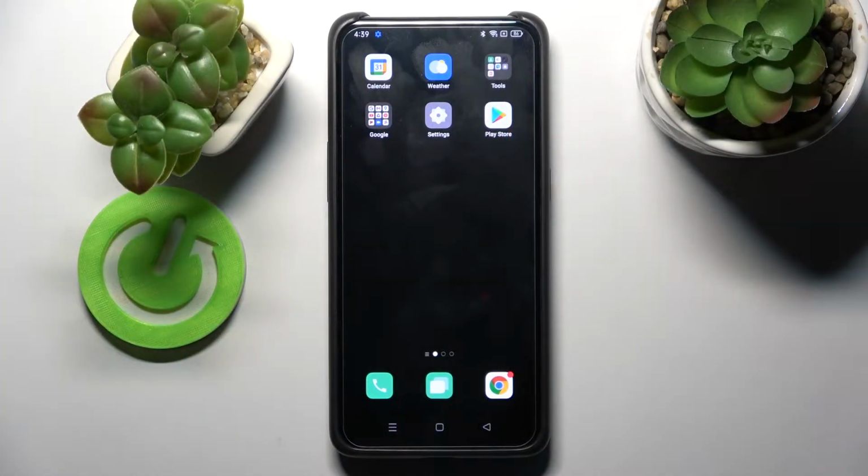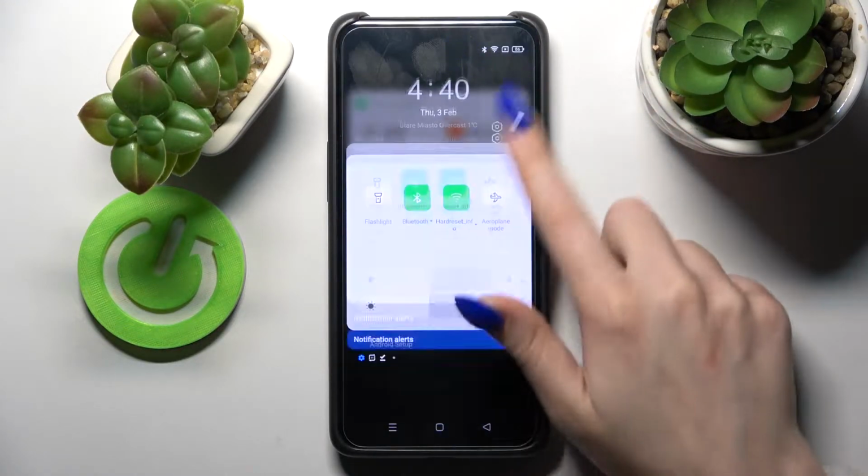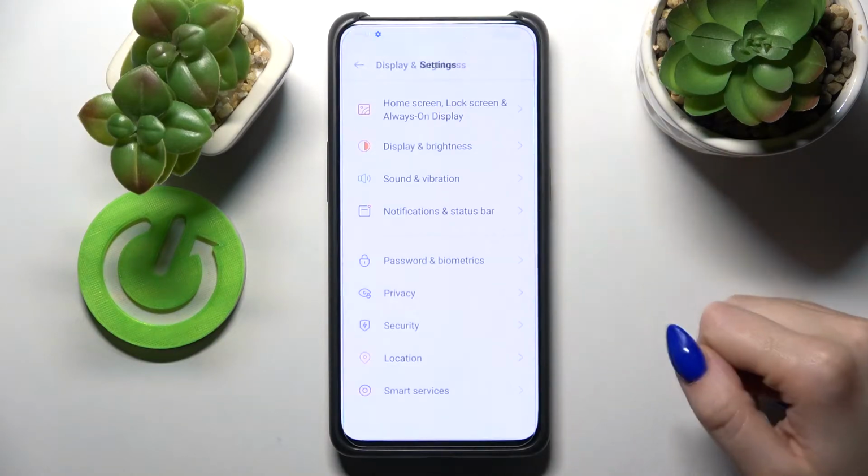Hi! In front of me is OPPO Reno 10X Zoom, and today I would like to show you how you can change device theme on this smartphone. First of all, go into Settings.